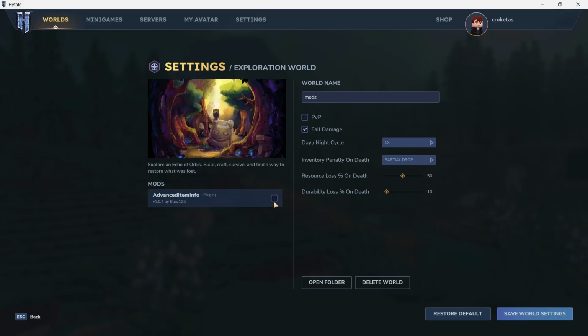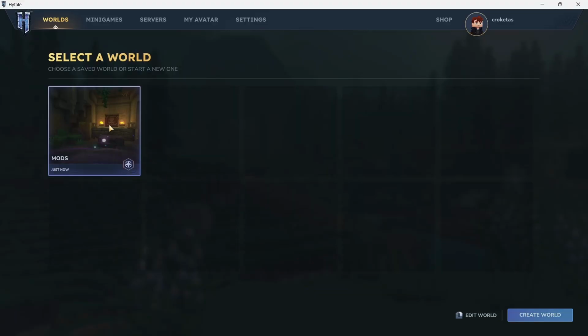So as you can see, you can enable or disable the mod by marking this checkbox and then just save the world settings and start playing.